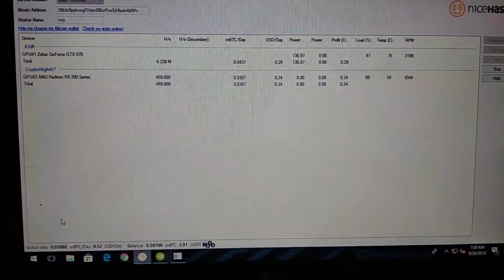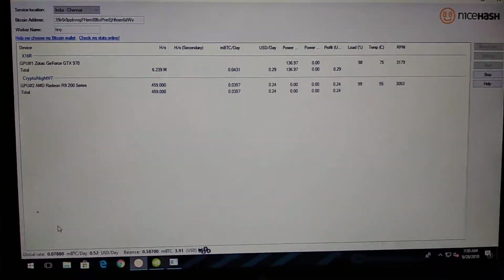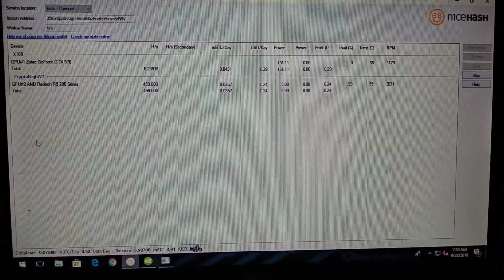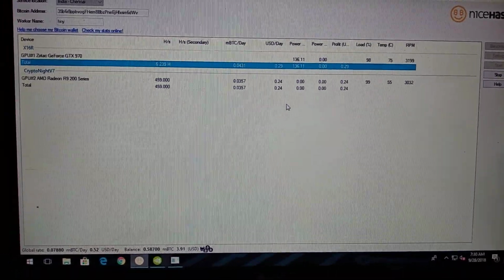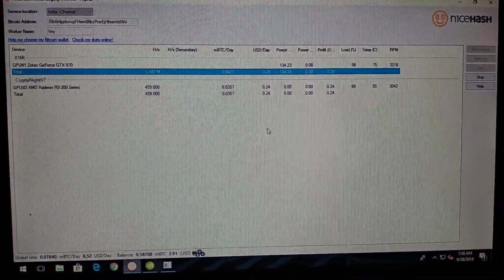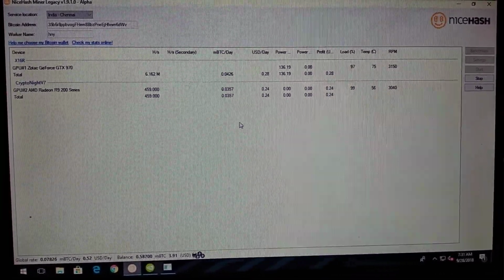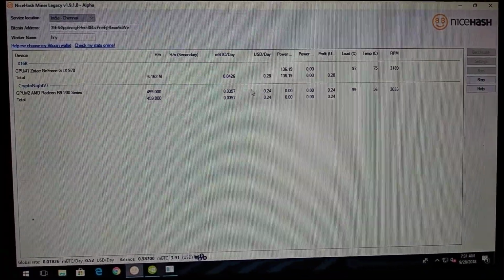Good evening guys, today I'm going to show you how much you can earn from GTX 970 4GB. So you can see that I got 29 cent and 28 and on average we got 20 cents per day.